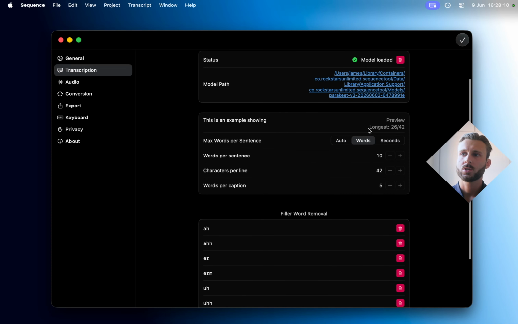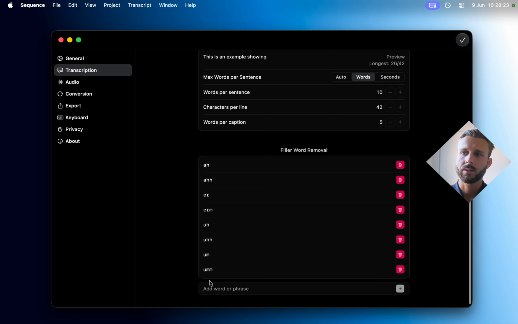This section here is showing the example of what the titles will look like when you export out into either Final Cut or DaVinci Resolve. Down here are the filler words, so you can add and extend that list as many as you want.